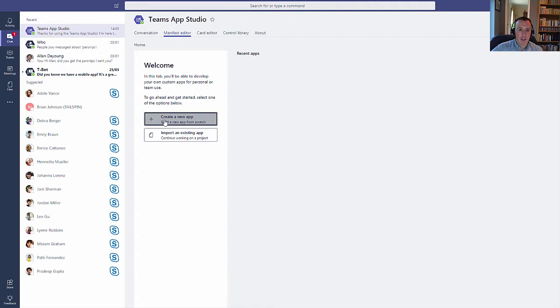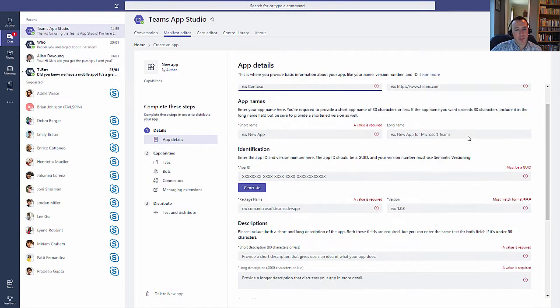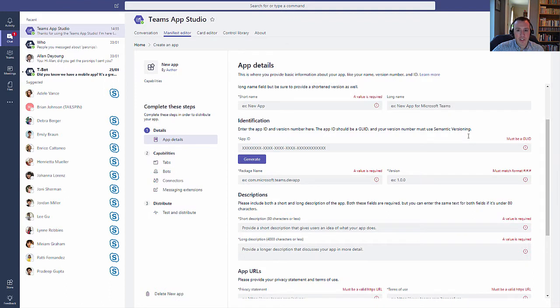So I'm going to click create on a new app. And here, this is the information. And what's brilliant is that this is the information I need to build out my app, but also it tells me which values are required. So I know that if I need to build out an app, I need to provide a name, I need to provide a website, it must be a valid HTTPS URL. So this is all the stuff that's built into the schema of the manifest that gets created. This is a much friendlier way of doing that.